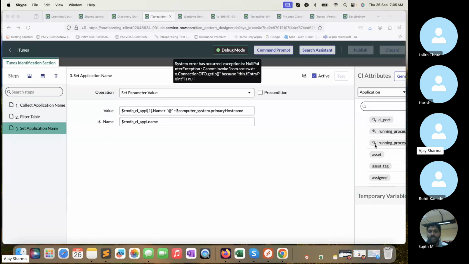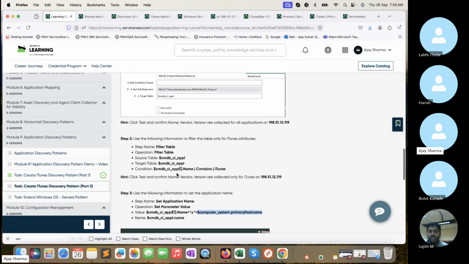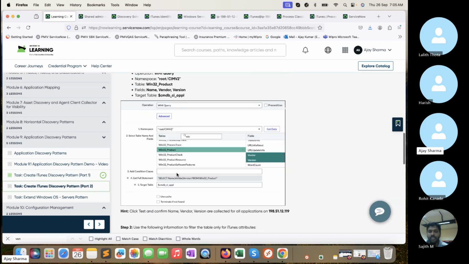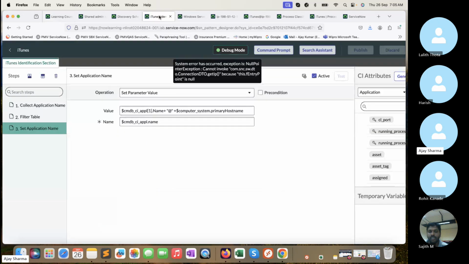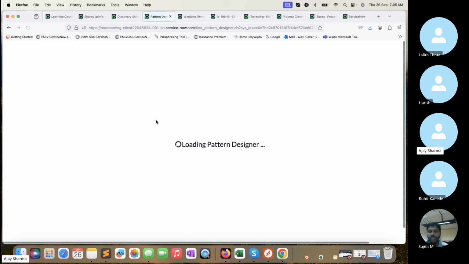Thank you. Okay, so yesterday we were creating the pattern to collect the information for iTunes related to vendor, application, name, and version, basically. We reached up to the name. So again we are doing the same thing. I have my iTunes pattern open. Let's go to debug mode again. Okay, there is some error. Let me refresh this.